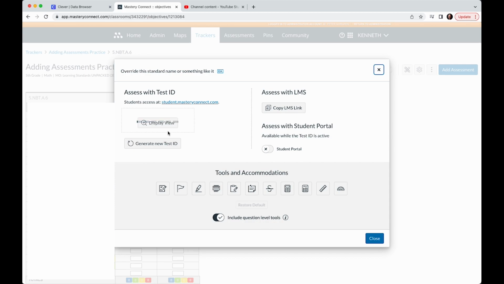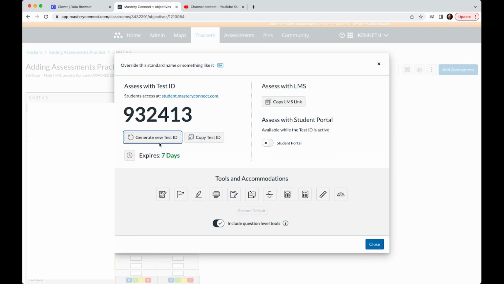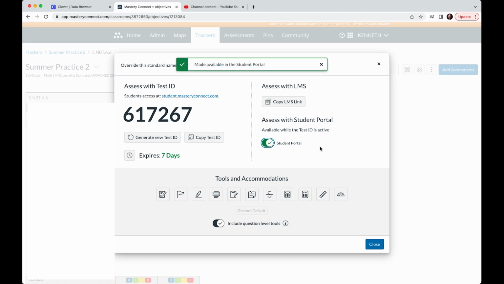Now click on Generate New Test ID. Make sure that you have Assess with Student Portal checked, or students won't be able to access it in their MasteryConnect. It will now be available for your students to access for 7 days.